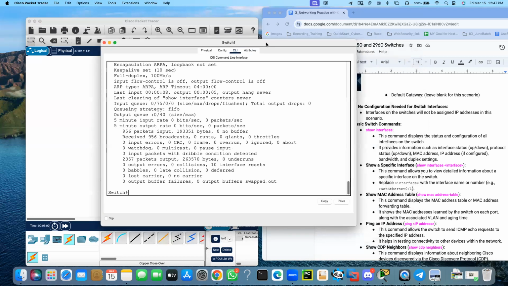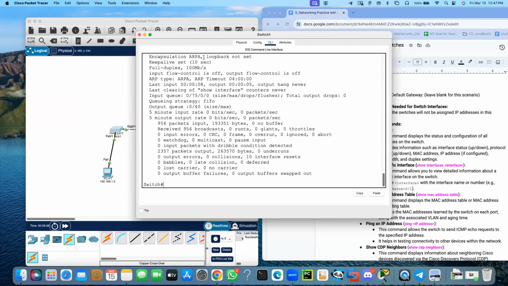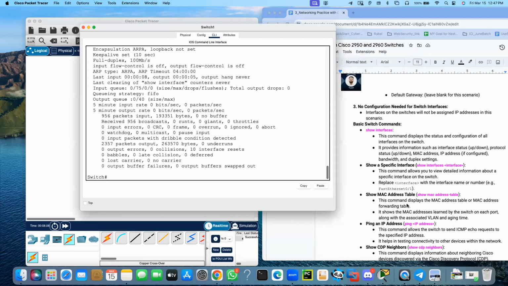Next command we are going to practice is show mac address-table. So what is the MAC address table? This command displays the MAC address table, or MAC address forwarding table. It shows the MAC addresses learned by the switch on each port, along with the associated VLAN and the time. Okay, so now let's run this command.